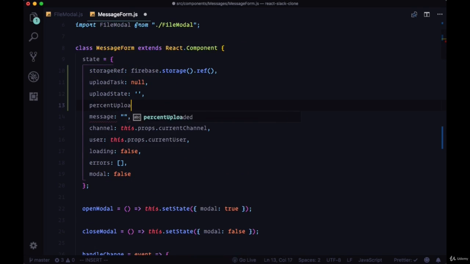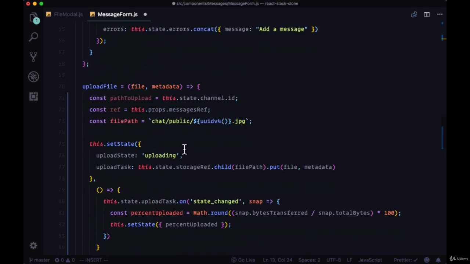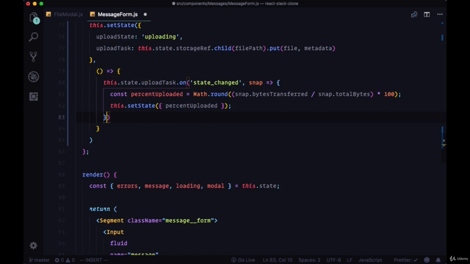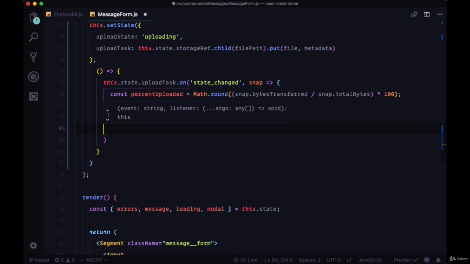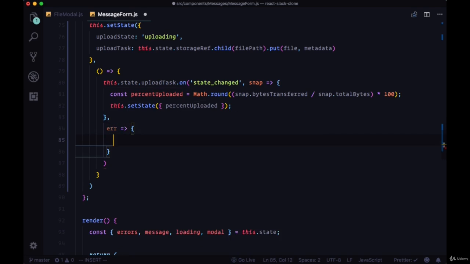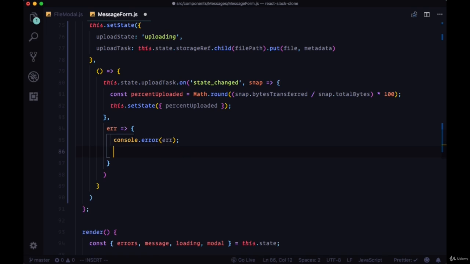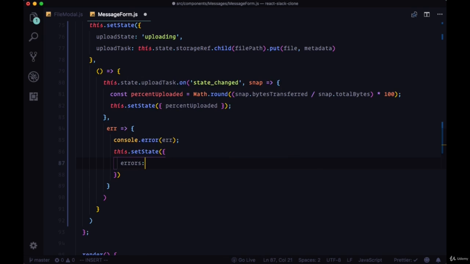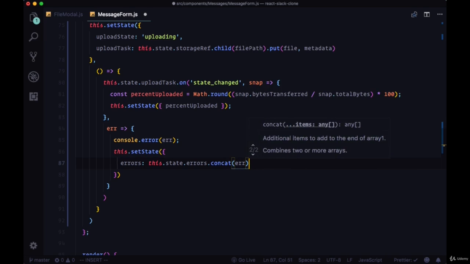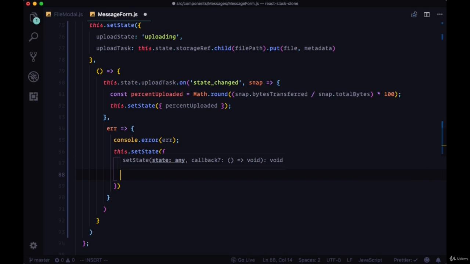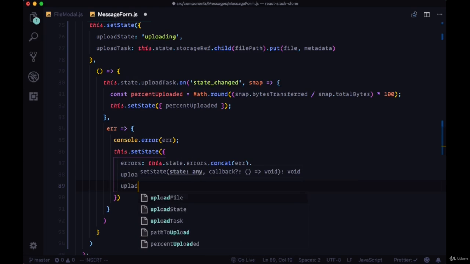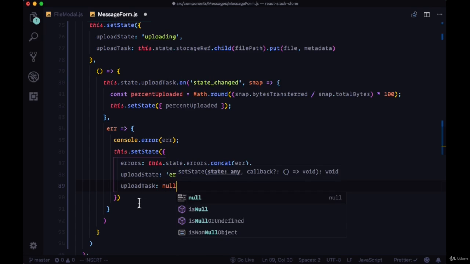We'll create %uploaded within state and set that initially to 0. Now after listening for state change, we're going to include an error callback to catch any errors. We just want to include a console.error, and we'll set our errors array state, have it include this potential error message with concat, and if there's an error, we'll set upload state to error and upload task to null.